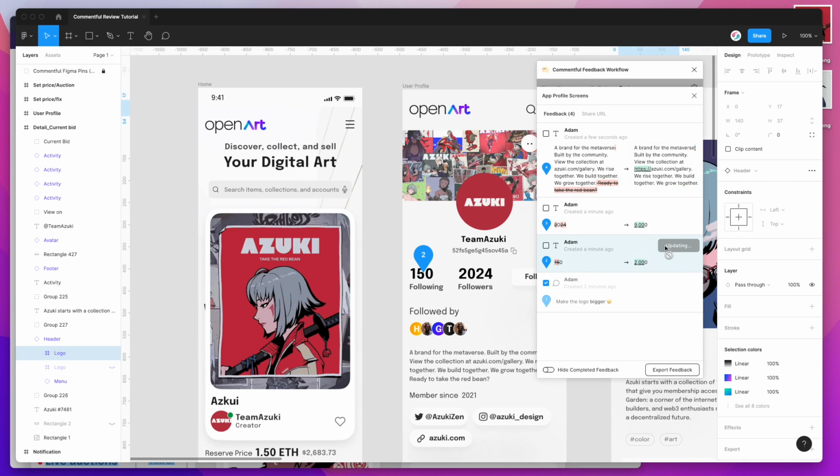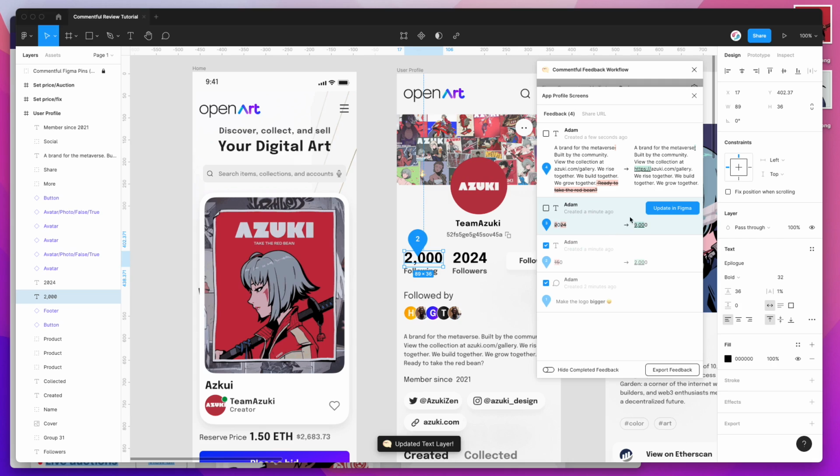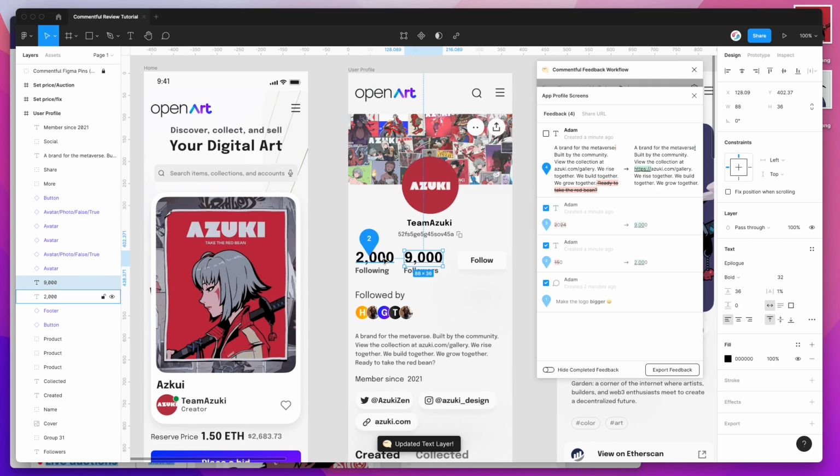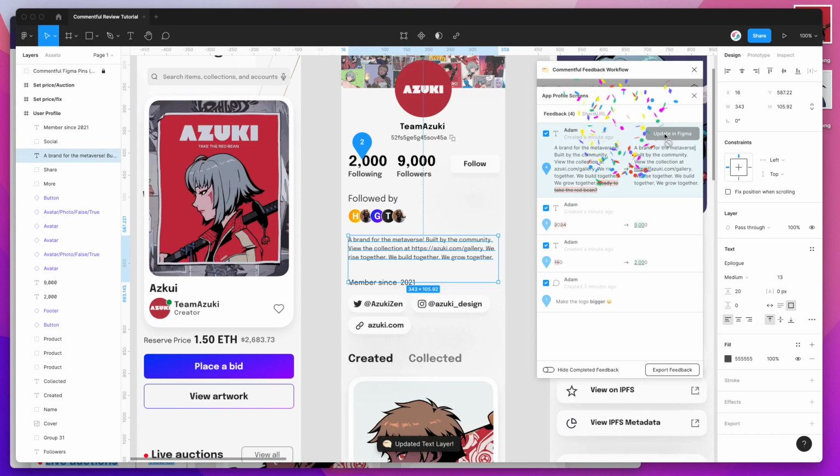So if I click on that, that will automatically make the text changes that have been requested for me. So you can see here I'm just clicking on these buttons and it's automatically checking off the task for me at the same time. And I'm just going to do the last one now. So I'm going to click update in Figma. And you can see here it's made that change.